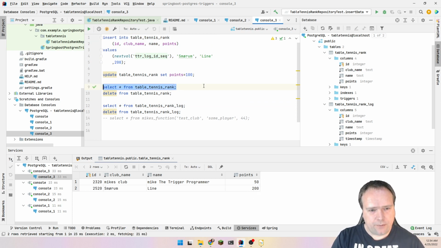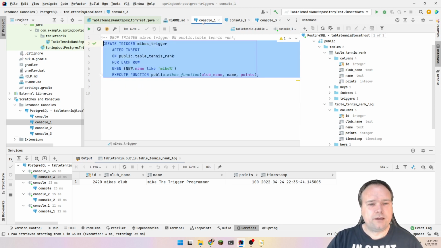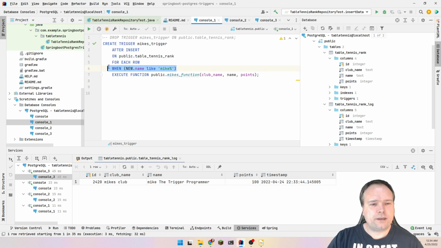Then we can see right now that the data is inside the table tennis rank, but the row is not inside the log table, and that is because the trigger's when condition has not been met. It needs to say Mike right here, right? That's quite awesome, quite cool. Then we have my function right there.